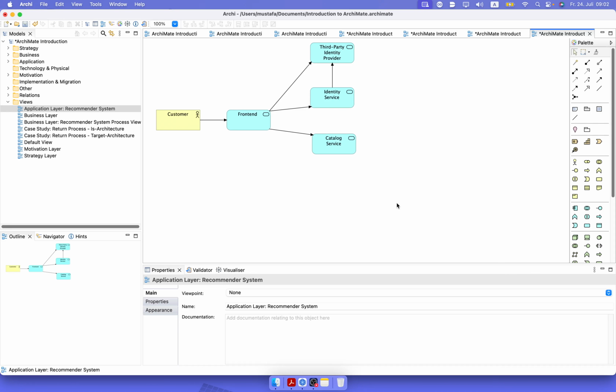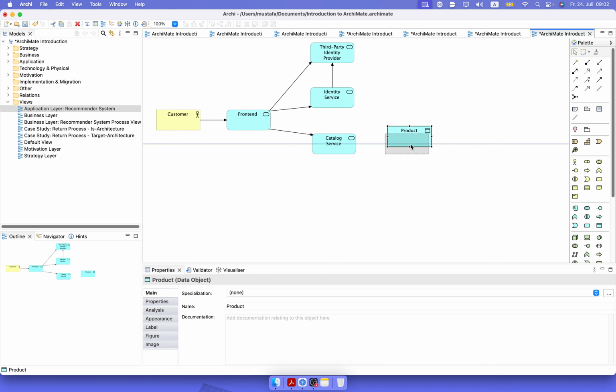At this stage, we can also start mapping the data object. In the catalog service, the data object is a product or catalog that includes products. So a product data object. And this product data object is accessed by the catalog service.